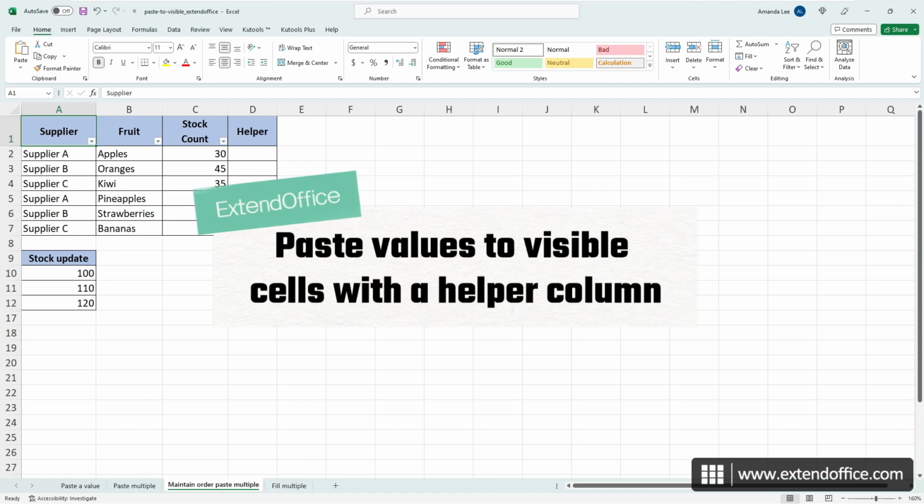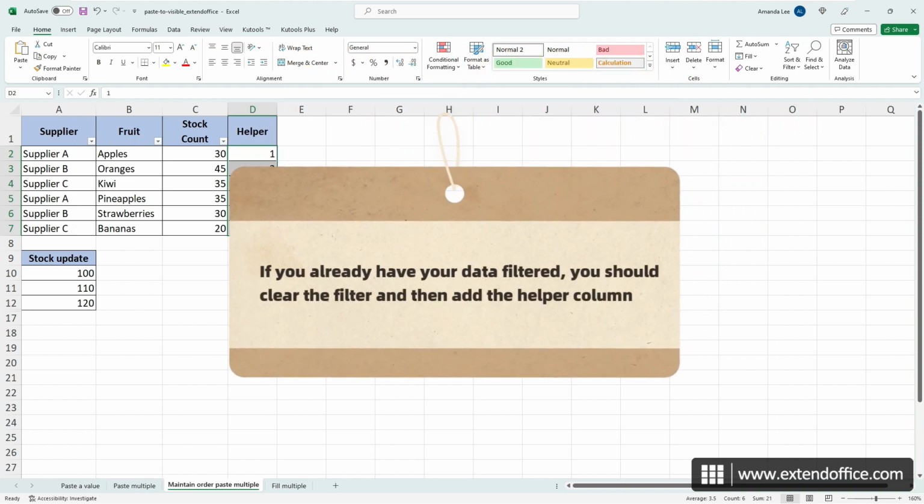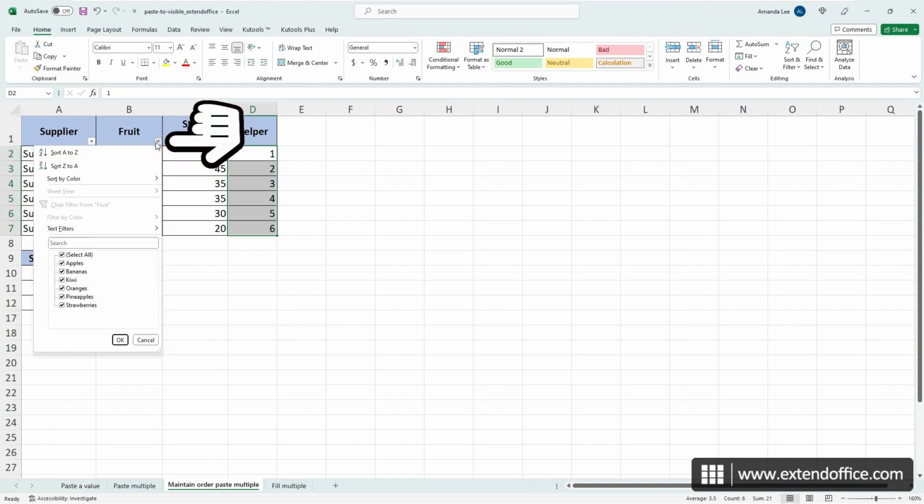In this section, we will learn how to paste multiple values to visible cells only while preserving the original data order using the same example. Before filtering rows, add a helper column to the right of your data and fill it with sequential numbers. Note that if you already have your data filtered, you should clear the filter and then add the helper column. Then, filter the data. Click the arrow next to fruit, and then, select bananas, oranges and pineapples to filter the related rows.